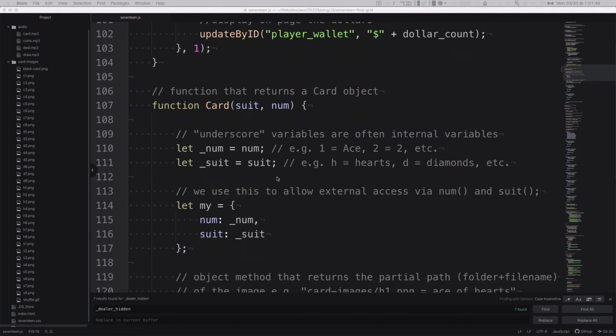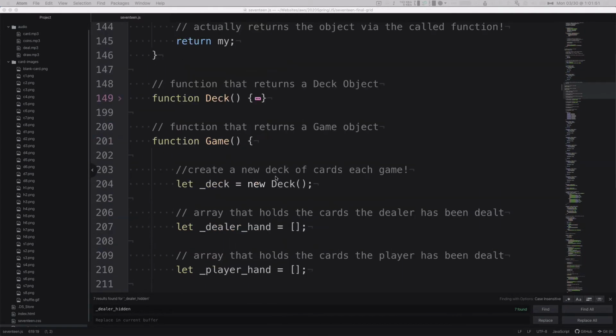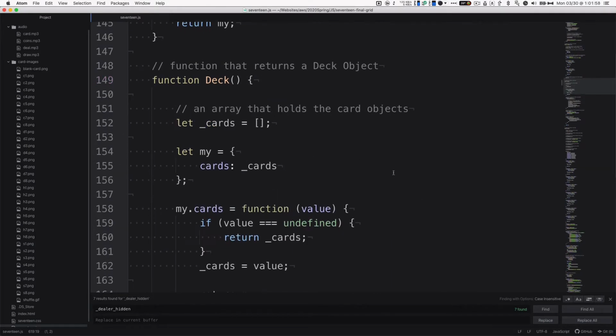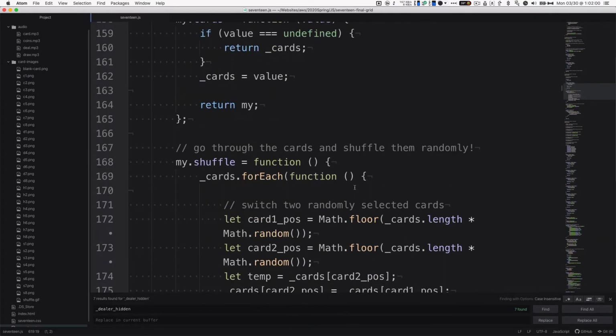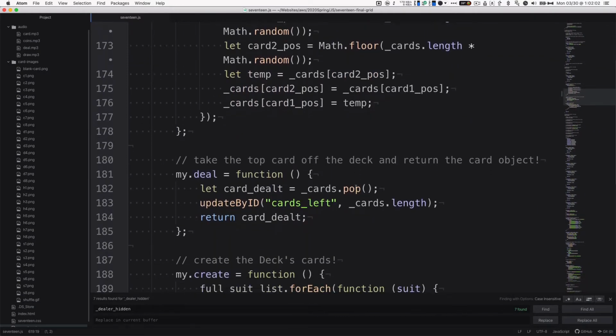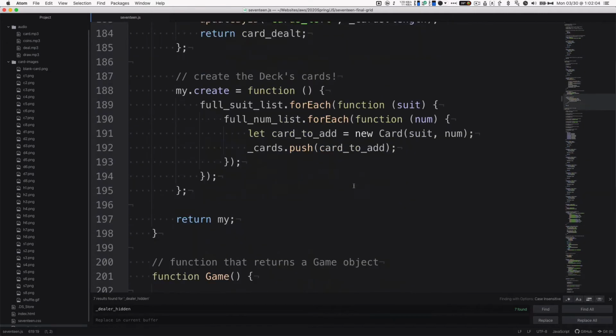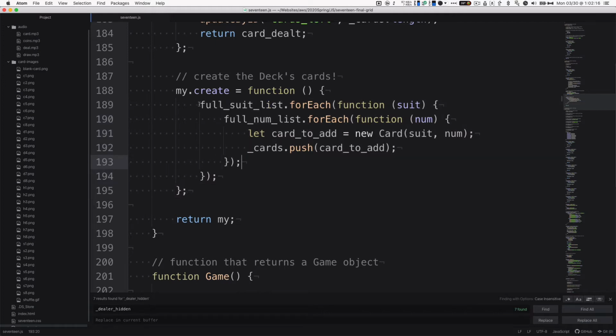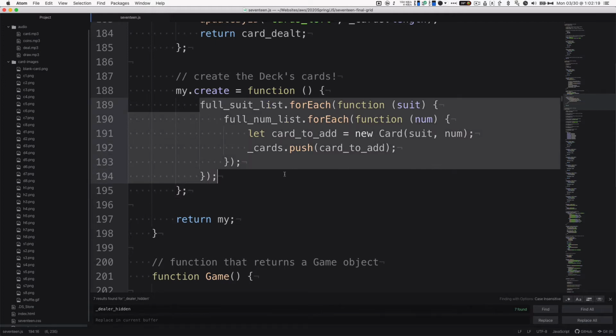So if we look at cards, if we look at deck, the create part of the deck. So, okay, you want to add something into here. If you want to add something into here, you can just add it in here.